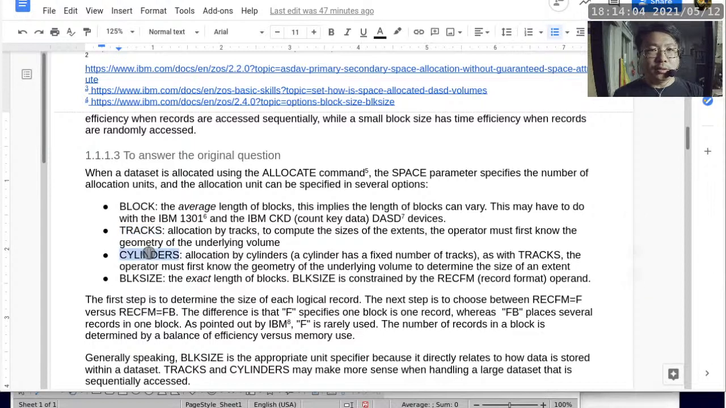So a cylinder is basically a collection of tracks. When the disk head position is fixed and you spin the platters around, all the surfaces of the platters in one full rotation make a single cylinder. So a cylinder is basically made up of contiguous tracks. That's a larger unit that you can also use.